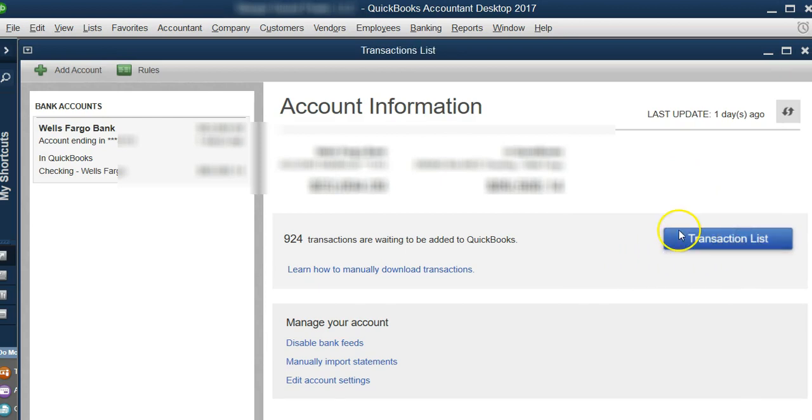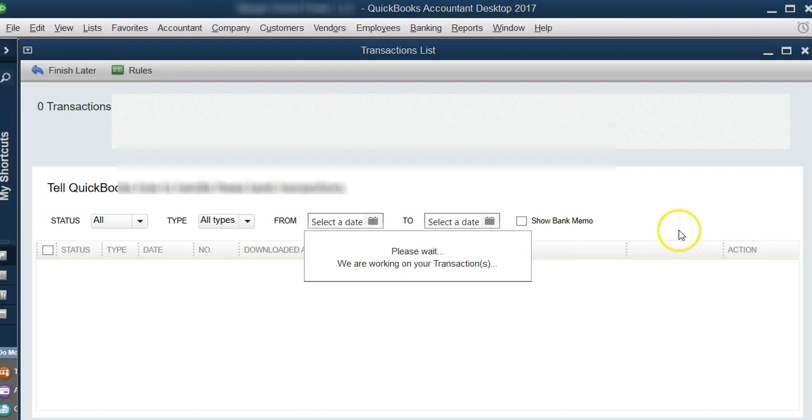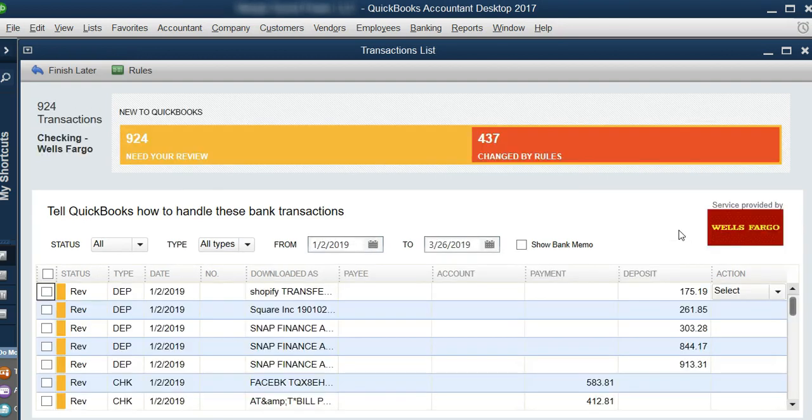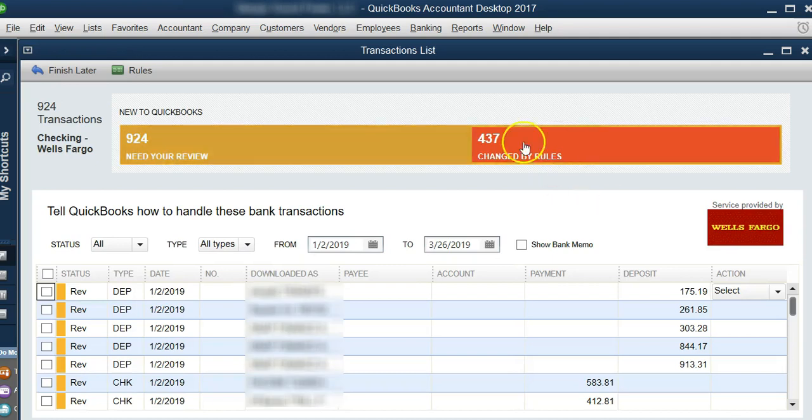Now, if it's the first time you are uploading the bank feeds, it will ask you what account you want to sync this into. So you just select your checking account. But as you can see, we have successfully uploaded 924 transactions, and out of those, QuickBooks can recognize 437. So I definitely have a lot of work to do.